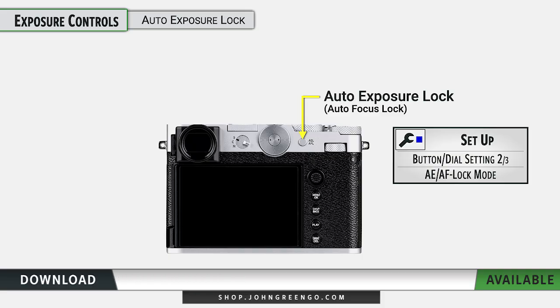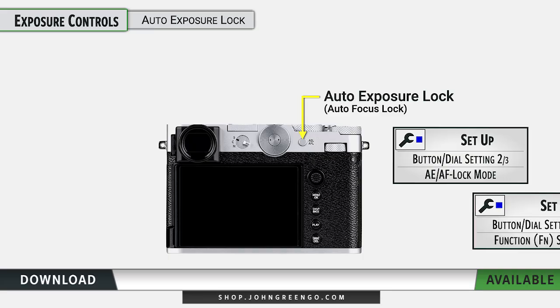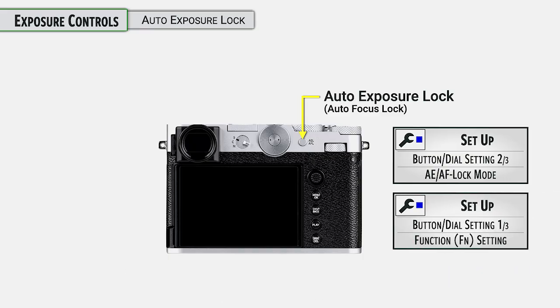Now, if this is a button that you would never use, you don't do that sort of thing in the real world, you can completely customize this button, and we're going to get into that in the setup menu in this class, and I highly recommend that.